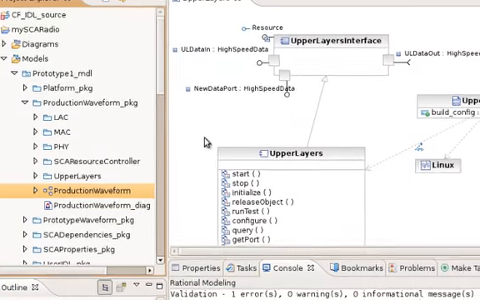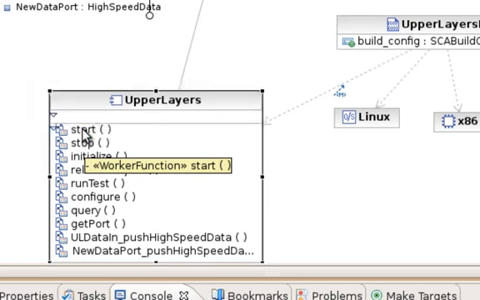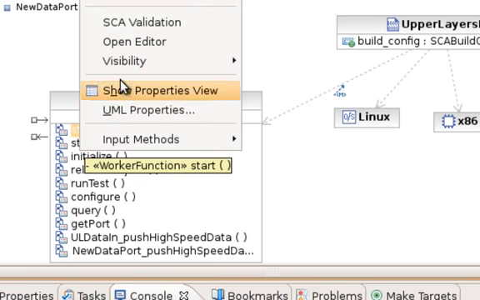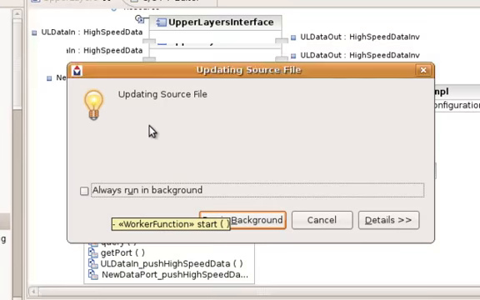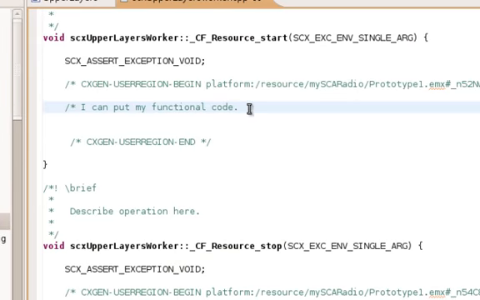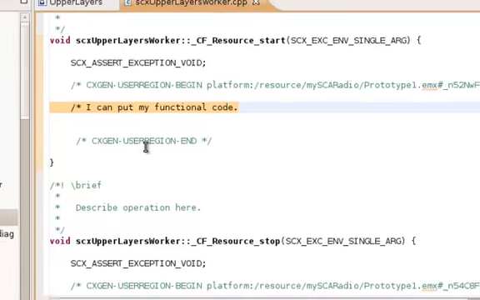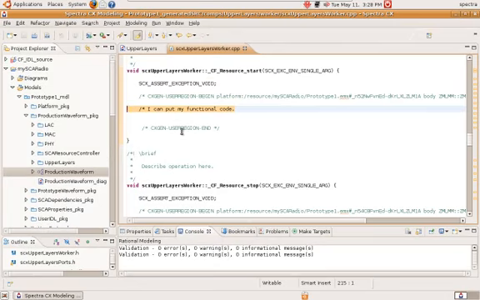I've regenerated the code. Now let's have a look into that start function. Let's open our editor and check to see if our source code is still there. And there it is. So even though SpectraCX is regenerating the code for new SCA components and generating a new upper layers worker.cpp file, it is keeping intact the source code that I've added to my project and effectively merging that code so that it is not lost.